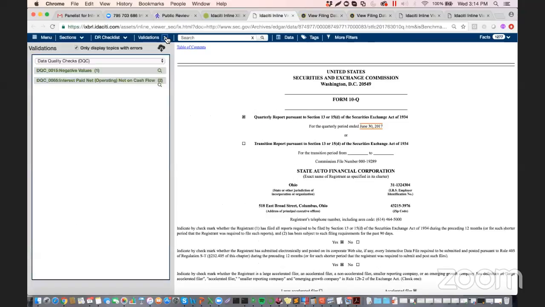A couple of things. You'll notice that this is very similar to the inline filing for State Auto on the SEC's actual website. What we've done at Audacity is we've added additional validations into the inline viewer. As you know, the SEC made the inline viewer source code publicly and freely available so that vendors like Audacity and other vendors can use that source code and build on top of it. So this is what we've done. We've built the DQC errors into the viewer. So this is our version of the inline viewer.